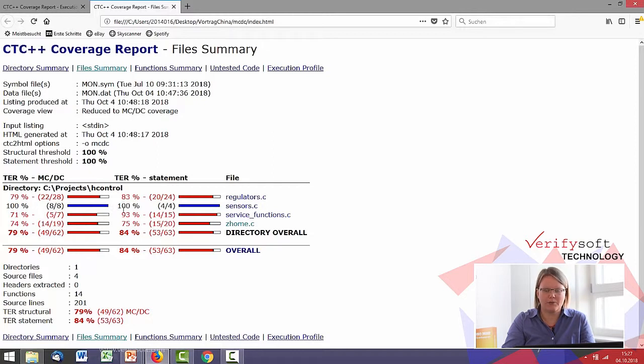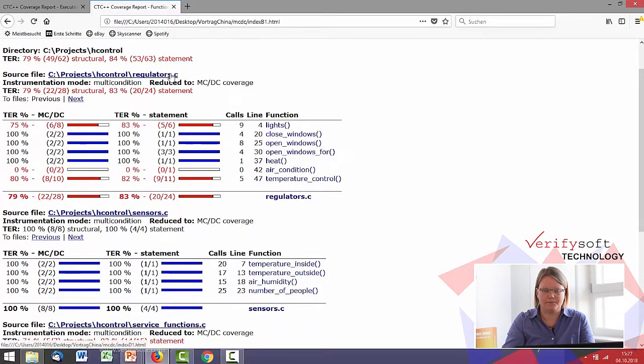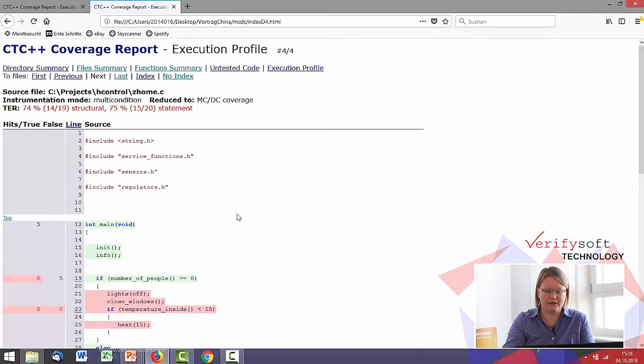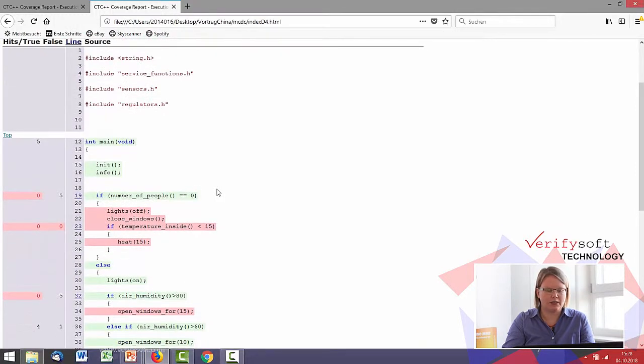This kind of report can be seen on a file level, but also on a function level. When I go to function summary, I see the same overview, but now for every function inside a file. You can drill down to the source code itself. If I click on any of these files, here for example the last one, I come directly to the source code, and in the source code I see detailed information about the tested and the untested parts.